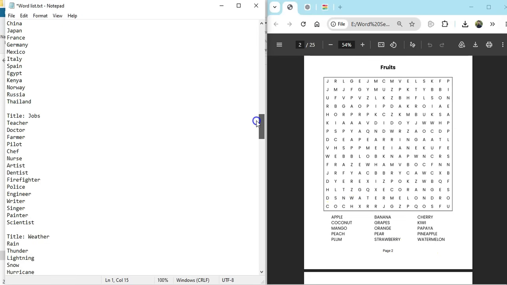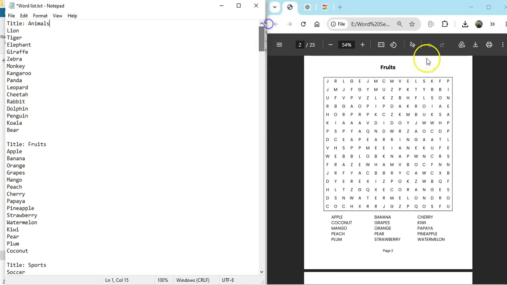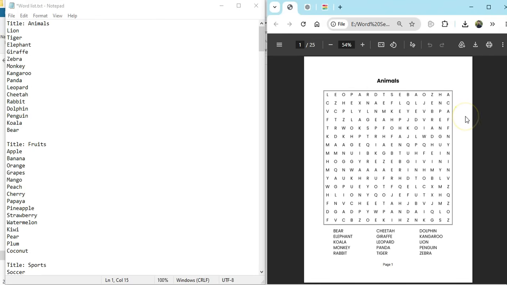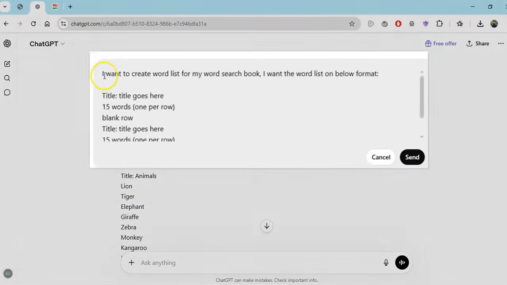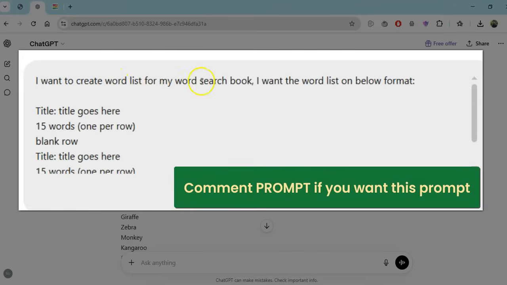To just show you the power of this method, I have quickly created this word list using AI and then used a specific tool to create these word search puzzles. So let me show you how I generated the word list first. I went on to ChatGPT. I gave it a very simple prompt like this. I want to create a word list for my word search book.